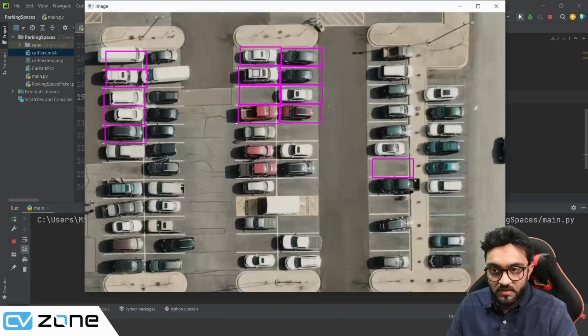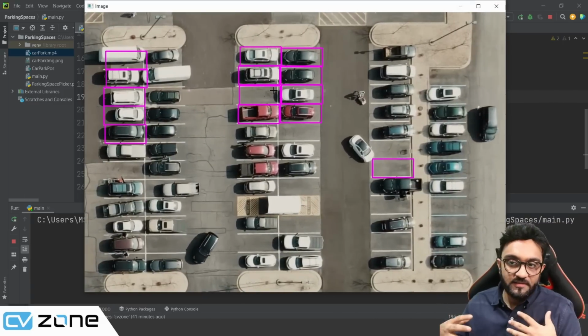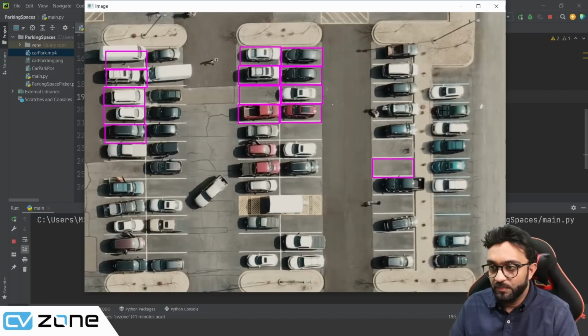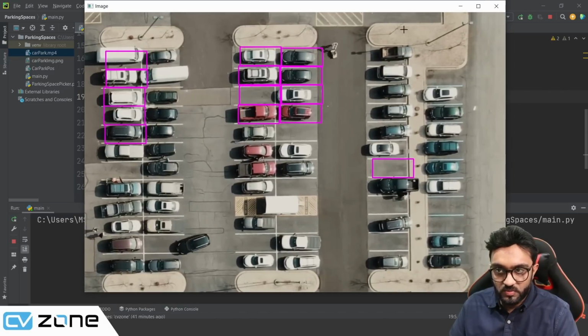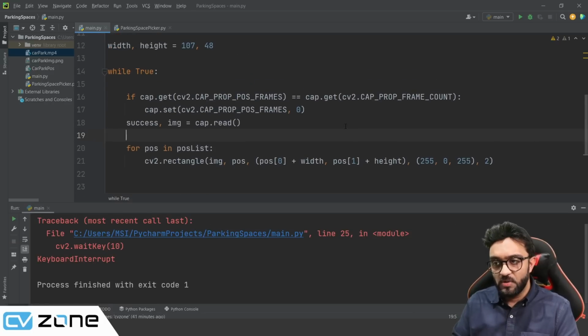So let's run that. There you go. So these are all the position points that we are getting from our position list from our picker. And now they are over here. So this is what we can easily do. So this is all well and good. Now what we need to do is we need to crop all of these regions.